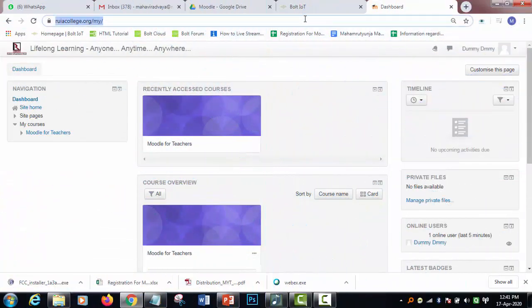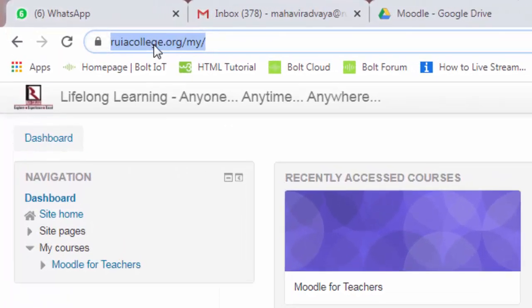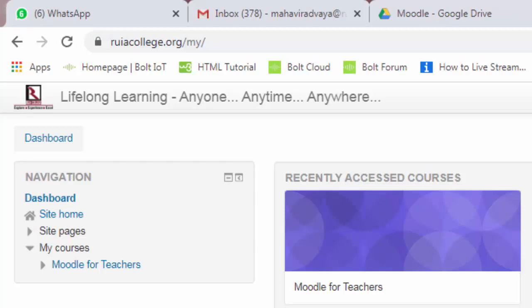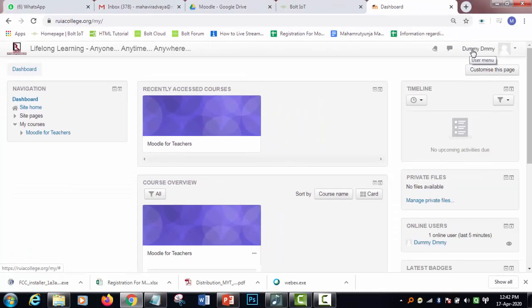Log into your account by visiting our Moodle website www.ruyacollege.org, and when you log in, you will see your login details here. I have logged in as a dummy user that I have created. Now, to deliver a course, you need to have a course created first.